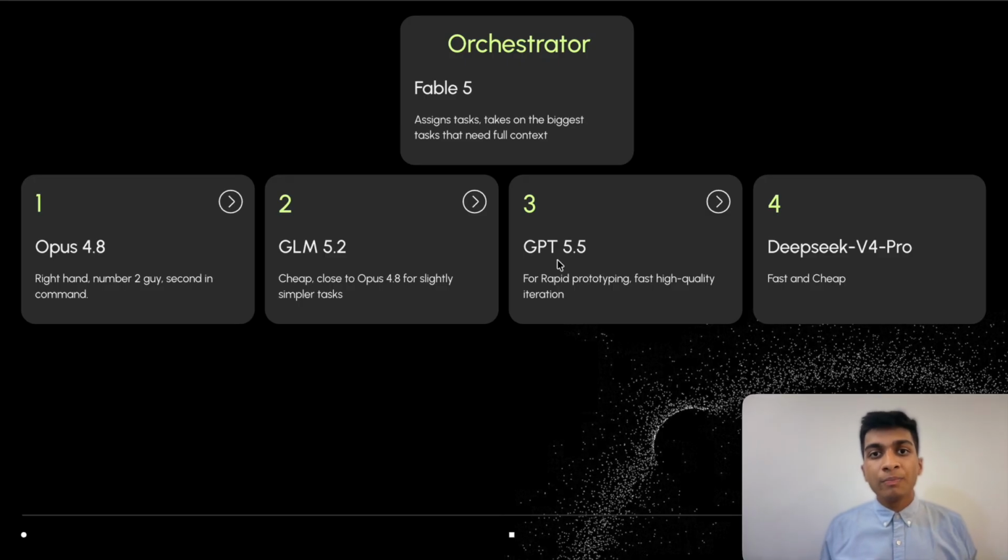So for example, any large coding task that requires deep reasoning, a lot of physics, a lot of thought process is going to go directly to Fable 5's right hand, number 2, second in command, which is Opus 4.8. Now, if we have a task that is slightly easier than that, it's going to go to GLM 5.2. And the reason for that is it's cheaper.